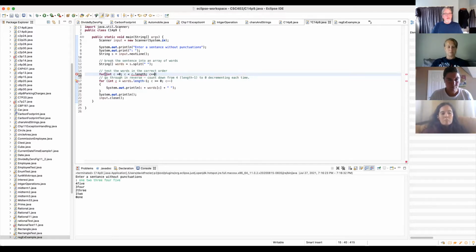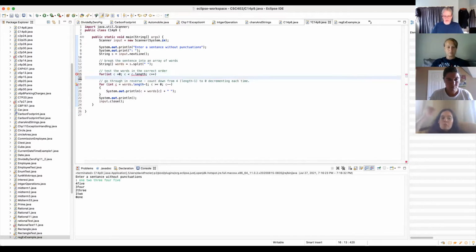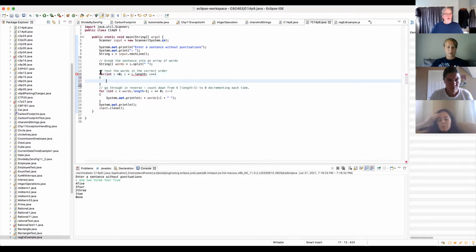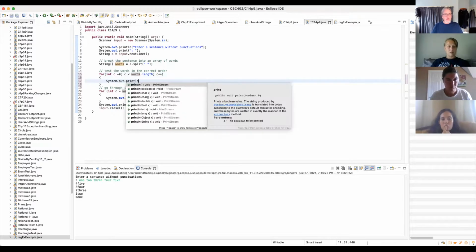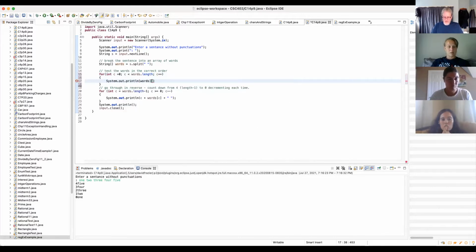What if you just want to print some of the tokens and not all of them? Oh, C doesn't have a length. It's not C length, I'm sorry, it's words. Yeah, words, not length. And then I can just do the words sub C. So that's how we go through not using that weird for.